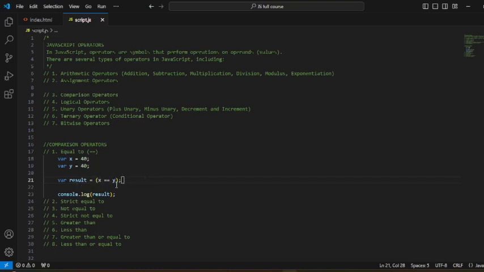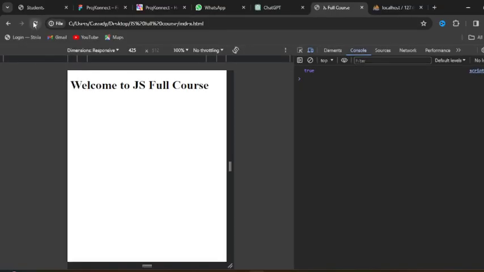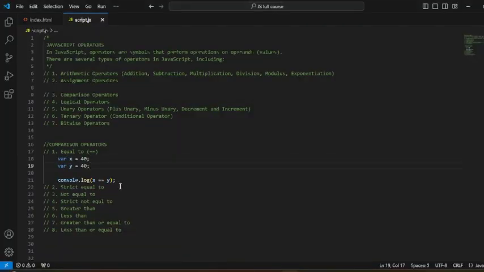You can make it like this and console log it directly: is x equal to y. You might not use the result variable if you want, but if you want to store it, you can store the result in a variable and console log the result. You can see here we have the value true. So that is that on equal to.